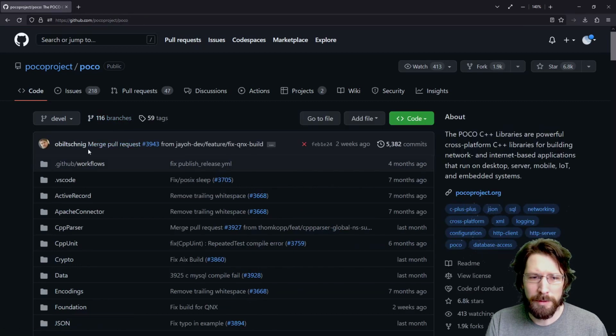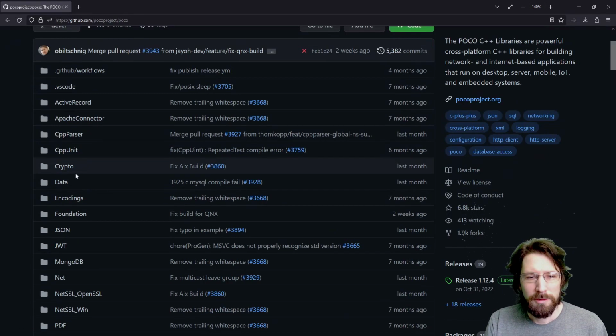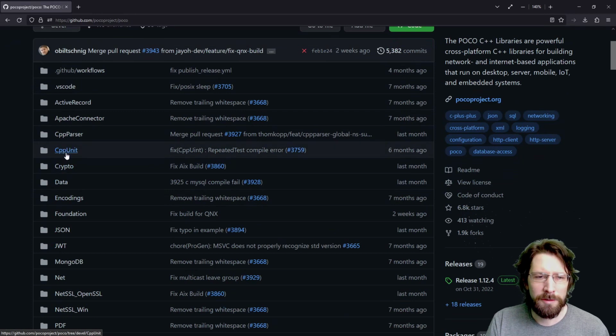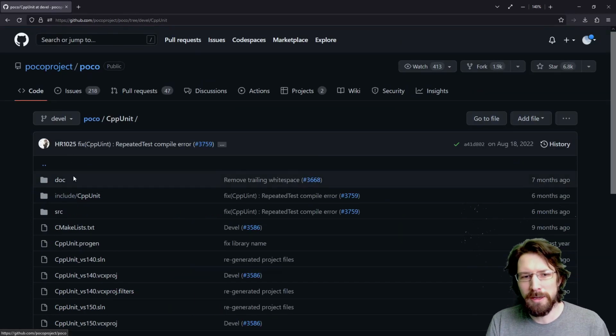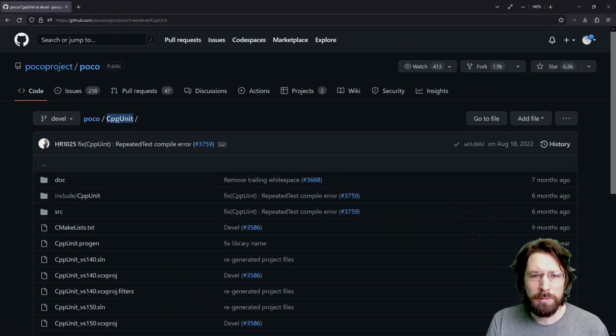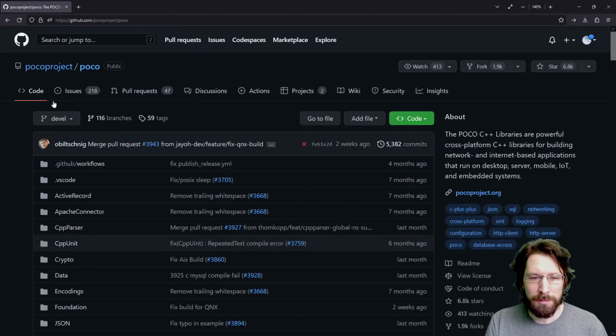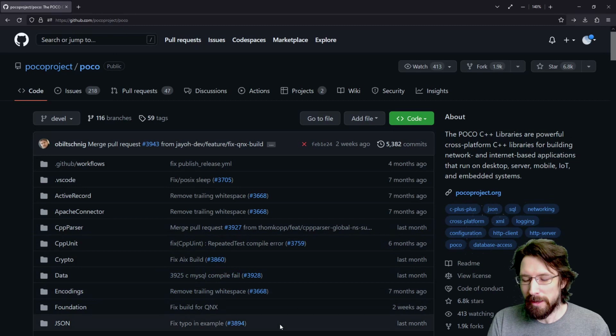So let's back up a little bit to the top level of Poco again. So we can kind of assume that all these other folders are just side things. They might be, CPP unit is a testing framework, so they're supporting that. So you'll find that in a lot of projects.